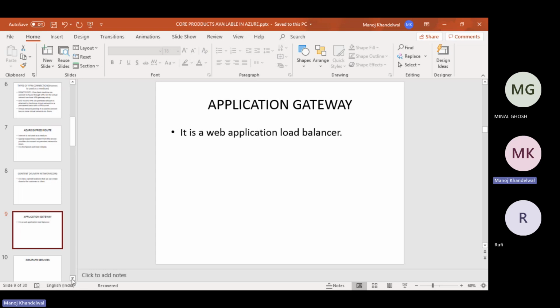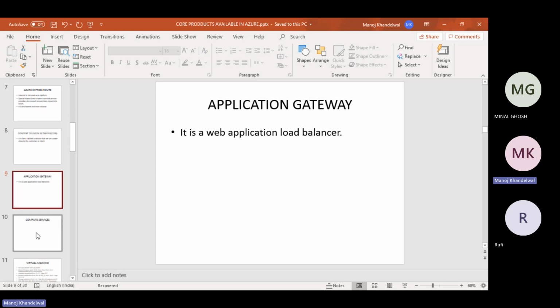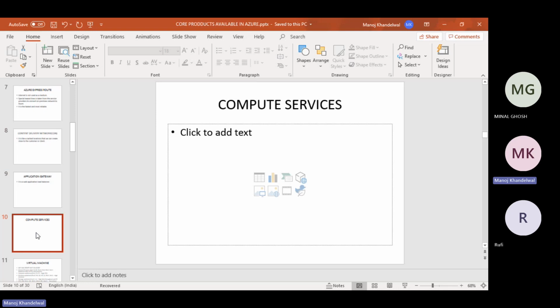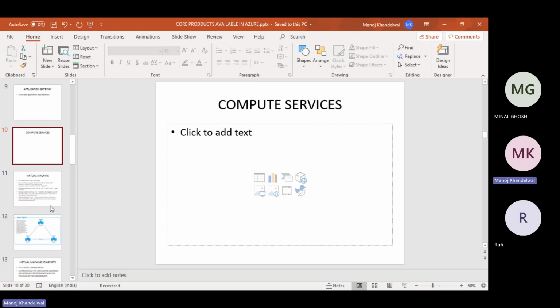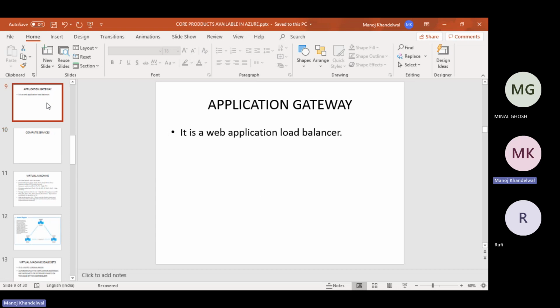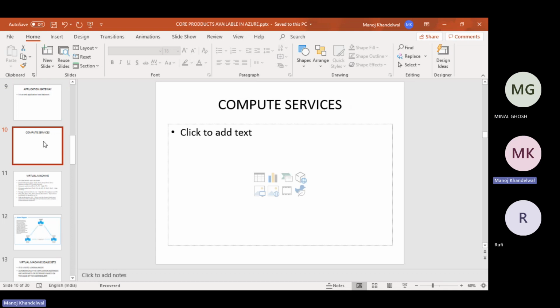Then next is, let's talk about the compute services now. What are the compute services available in Azure? So take a snip of this. Application load balancer, इसका लिया ना, application gateway के ले लिया ना. Yes, sir. Next is compute services. Let's talk about compute services now.